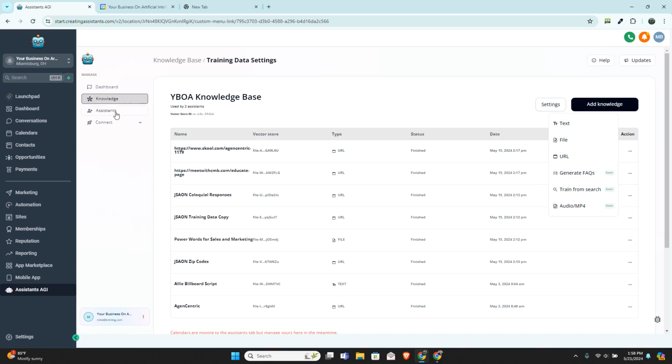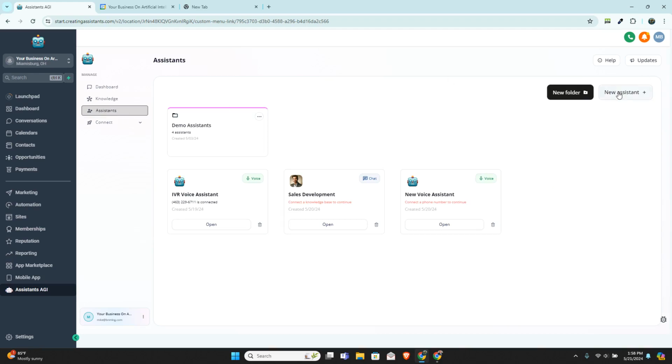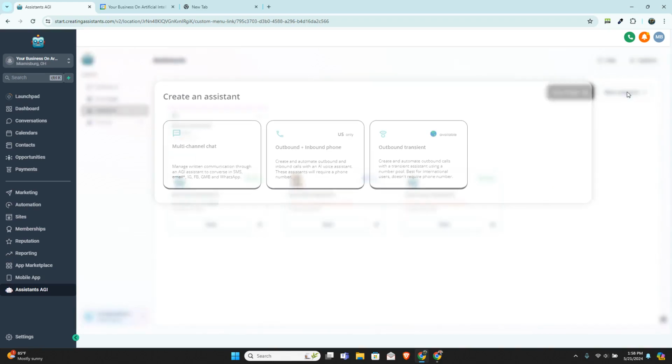So the next thing let's do, let's go ahead and create an assistant. So we come in here and we create new assistant. Here's the type of assistants we have. Multi-channel chat. So this is a text-based assistant that works in SMS, email, Instagram, Facebook, Google My Business, WhatsApp, live chat, chat widget, and we can even use it in the missed call text back, as well as iframes and all other ways of deployment.